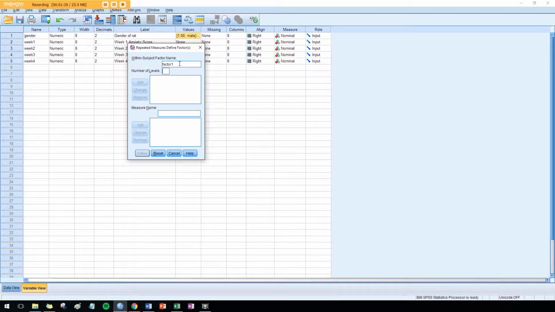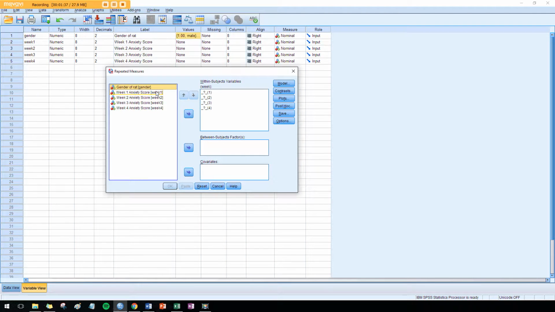So let's start with the within subjects factor. This is the factor that goes across time. So let's call it week. And then we'll have 4 levels because we've got 4 weeks here. And if we click Define, we can move all 4 of those weeks over to the within subjects variable. And then we have a between subjects factor of gender. So let's move that over to the between subjects box.